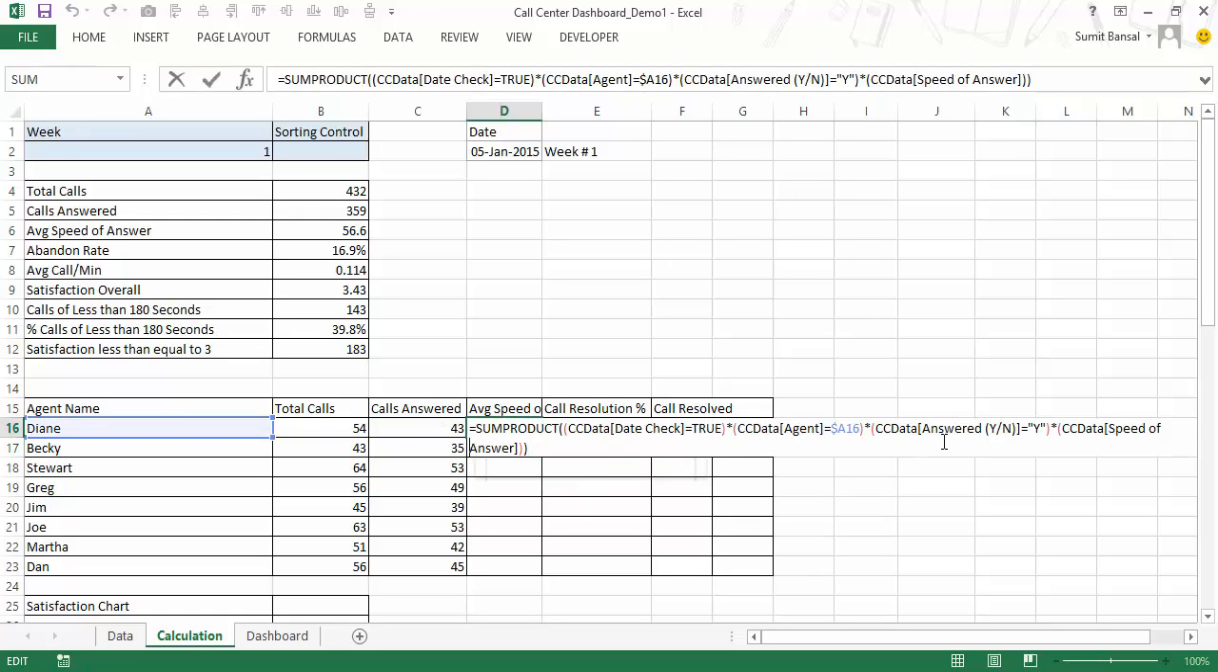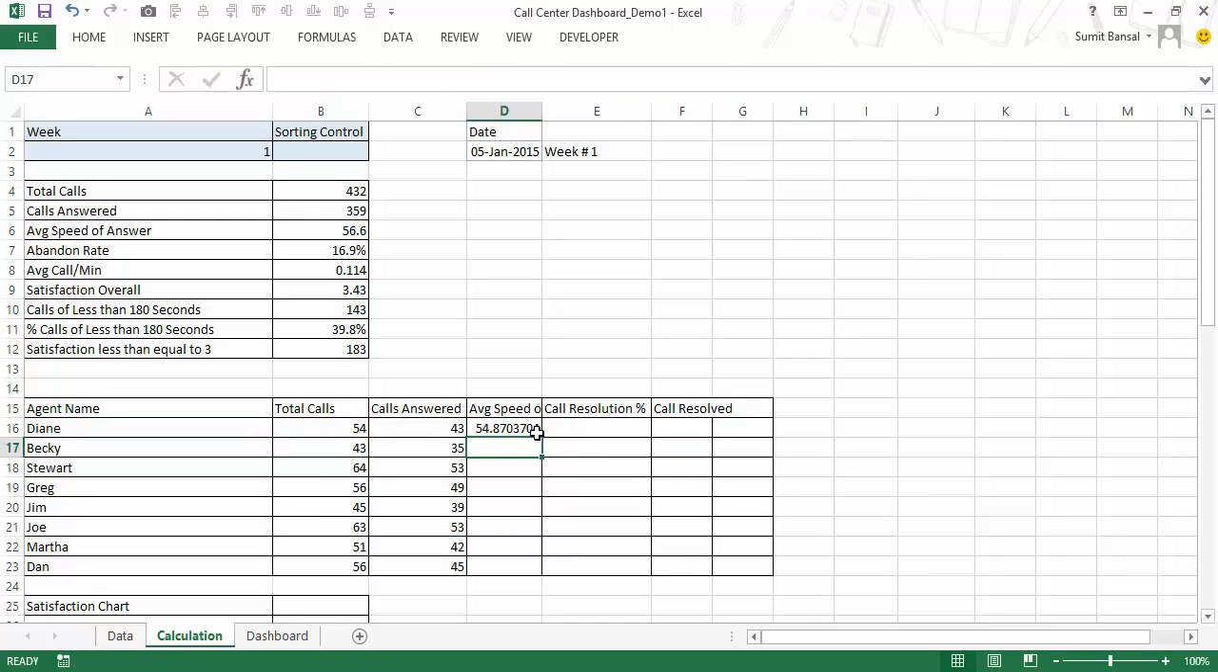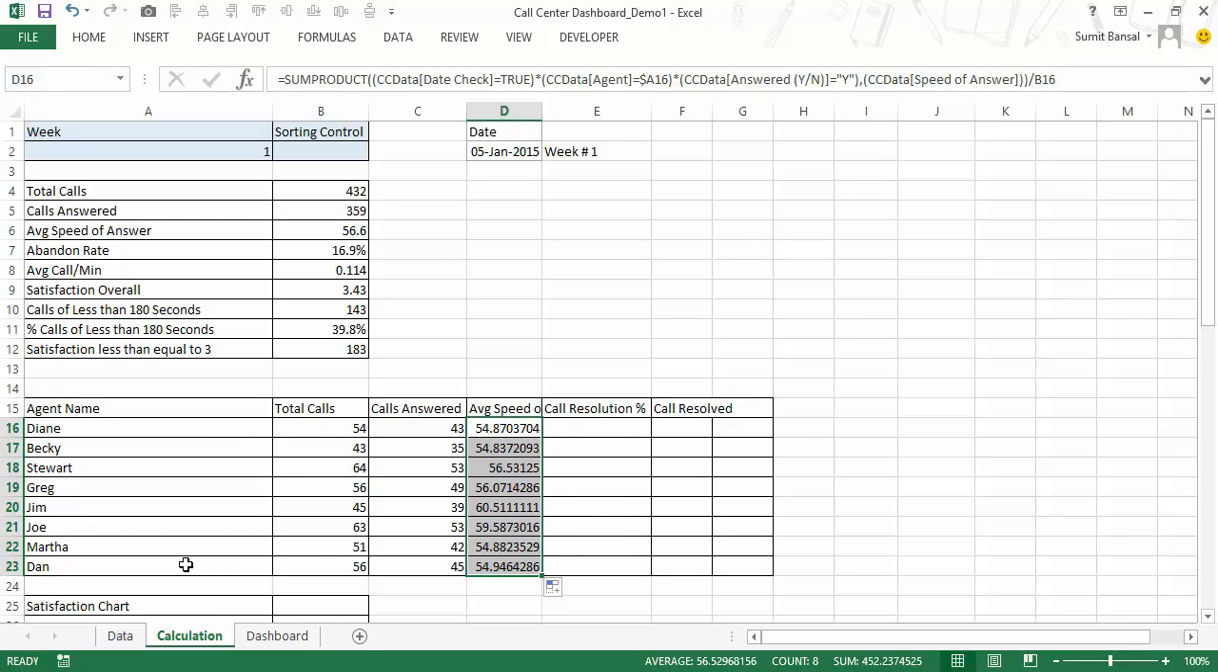It gives me a value error, again because speed of answer would have numbers, which are values in seconds, as well as blanks. So if I have that, I would have to put a comma here, and maybe I would want to put a double negative here. And let's see what happens if I remove the double negative. It would still work, so this is fine. And now I would divide it by the total number of calls, because that is the average speed of answer. And when I hit enter, it gives me the average speed by each of these agents.